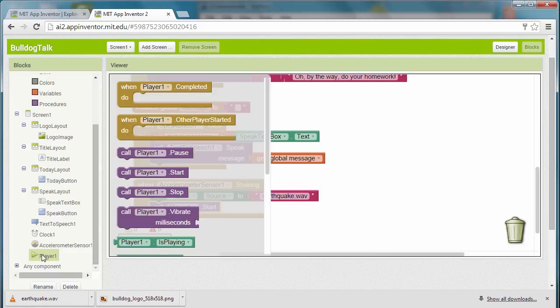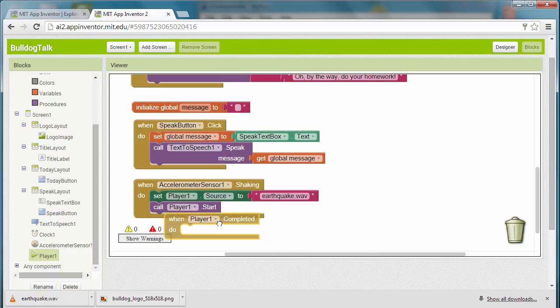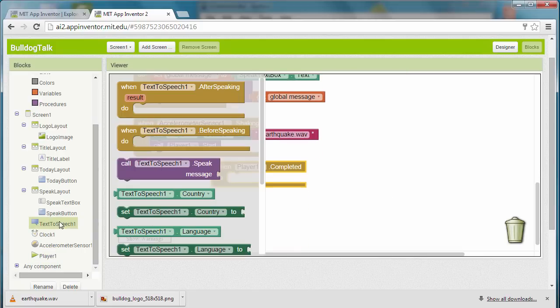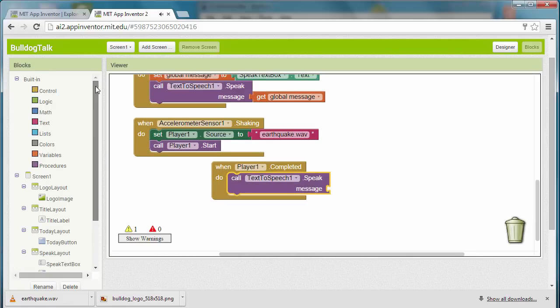Now we want to find the player completed function. When the music is done playing, we want to speak a message. So when the music's over, we're going to call text to speech. And we're going to provide it a message using a string. Our message is, "Oh, comma, shake me, baby, comma, I like that." For this project, just follow along with the instructions. You'll have an opportunity to learn this in more detail.